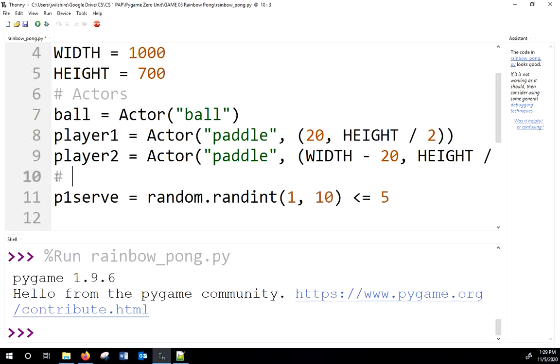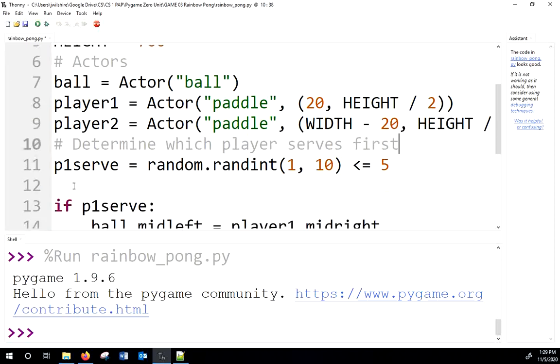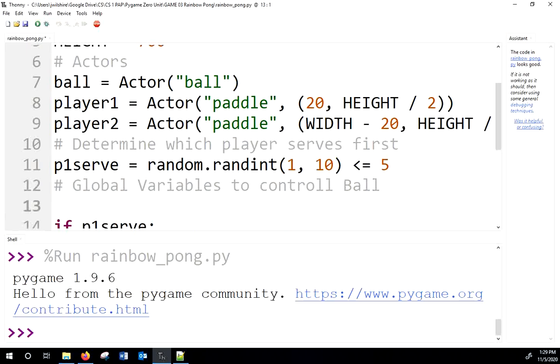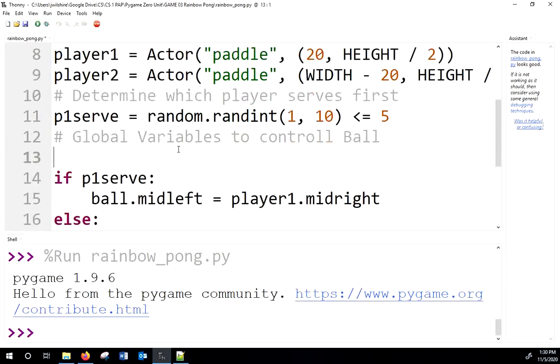Then we'll go here and label this one: determine which player serves first. And then I'm going to make some global variables to control the ball. So that's what these variables are going to be all about.